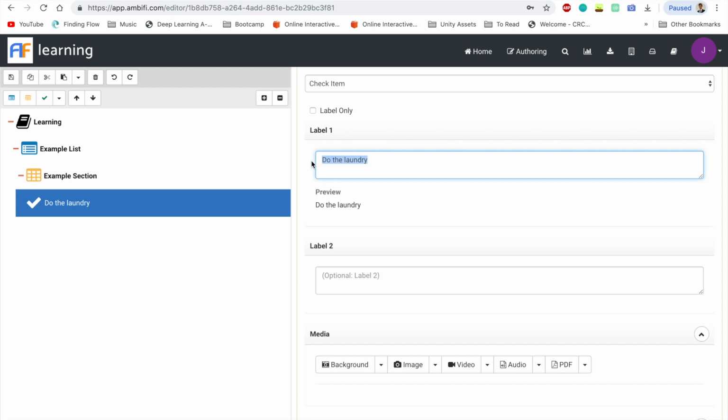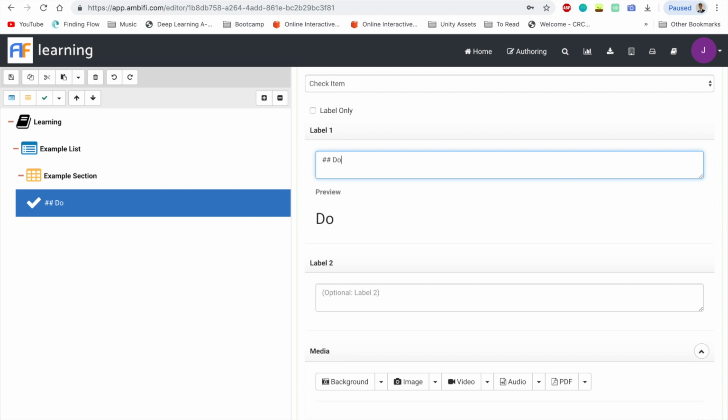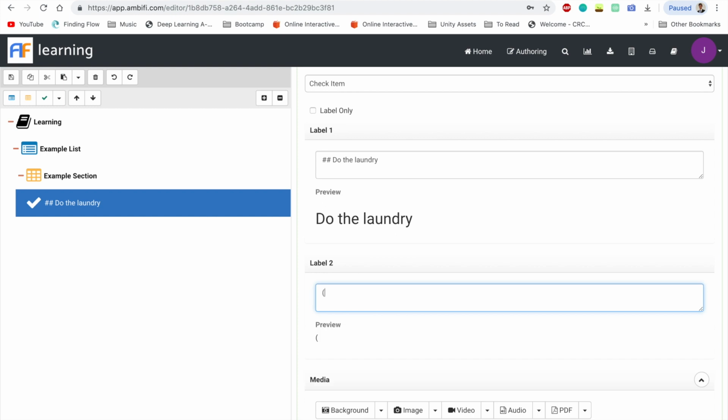You can even make it with rich text. So let's make this a header by using 2 hashtags. And then say do the laundry. And add a little description right here. Something like make sure to use fabric softener or whatever you want there.